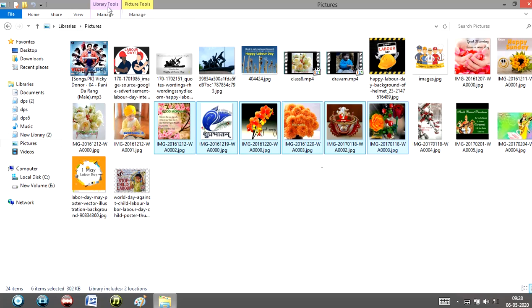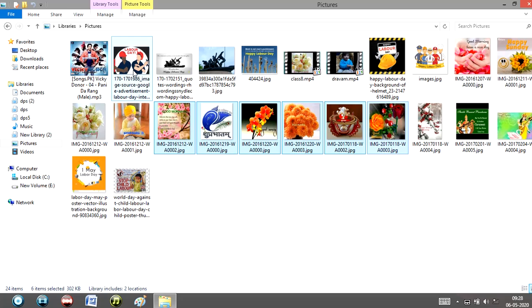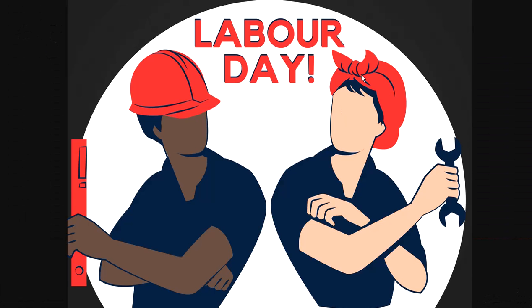Okay, now click on the manage. There are two manage tabs. One manage tab is for library and the other manage tab is for picture tools. Click on the manage picture tools. Okay, now see, one option is visible here, slideshow. Okay, I am clicking here, any picture is there.